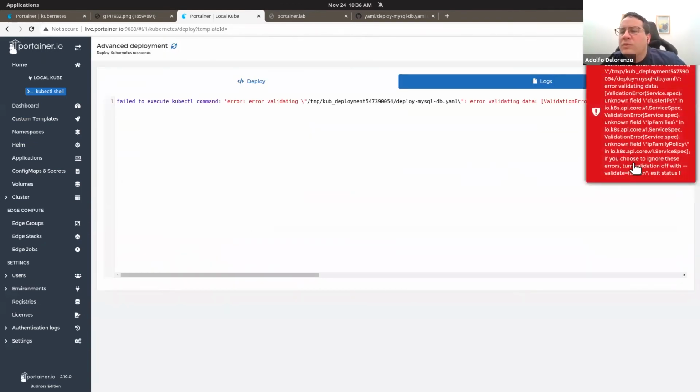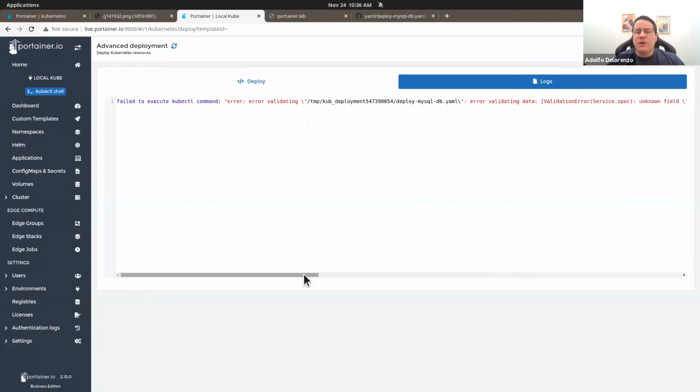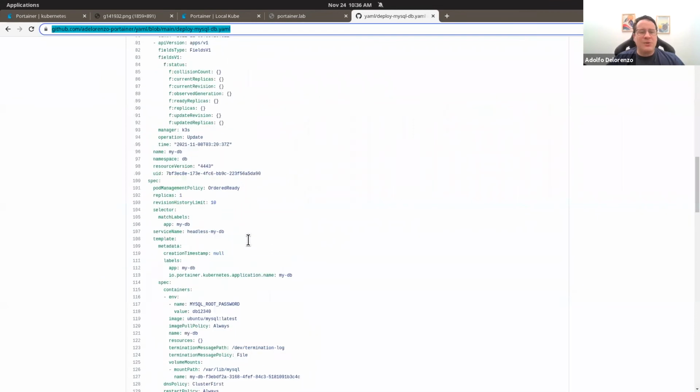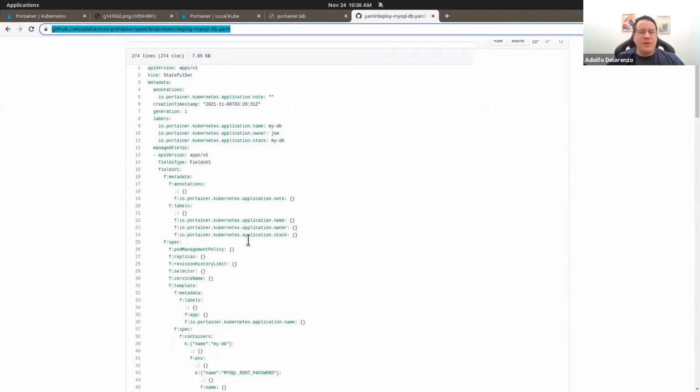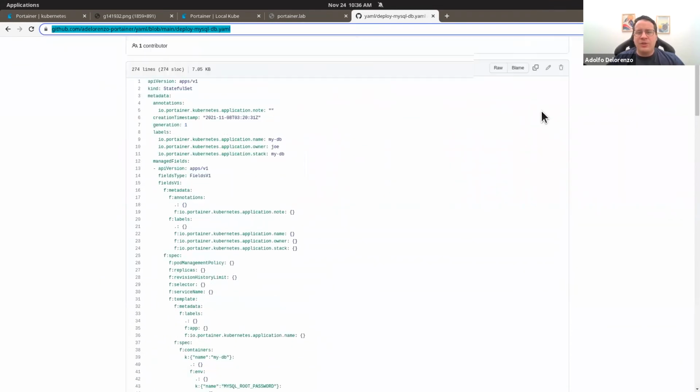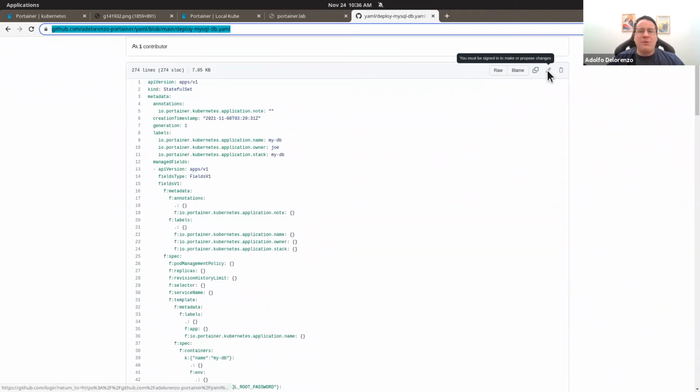Ooh. Okay, this is now an issue with my YAML manifest. It's an issue with unknown field clusterIP. So this is the interesting thing. As you can see, it is an advanced deployment, definitely, because it does require understanding exactly what you're doing. So I would have to tweak this YAML manifest a little bit more to deploy this.